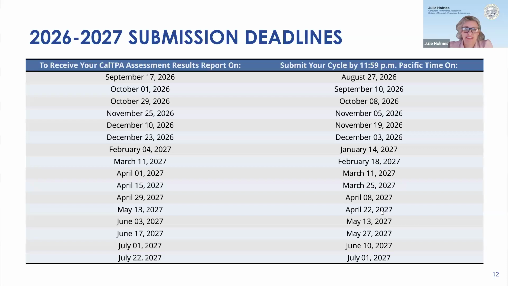Our submission deadlines for the year. It's rolling. I can't believe summer's over as I look at this and go, okay, here we go, guys. On the left, if you like to backwards map, that is when the candidate would receive their scores. So if they want to receive their scores by September 17th, then look on the right, and they would have to submit their cycle by August 27th by 11:59 p.m.